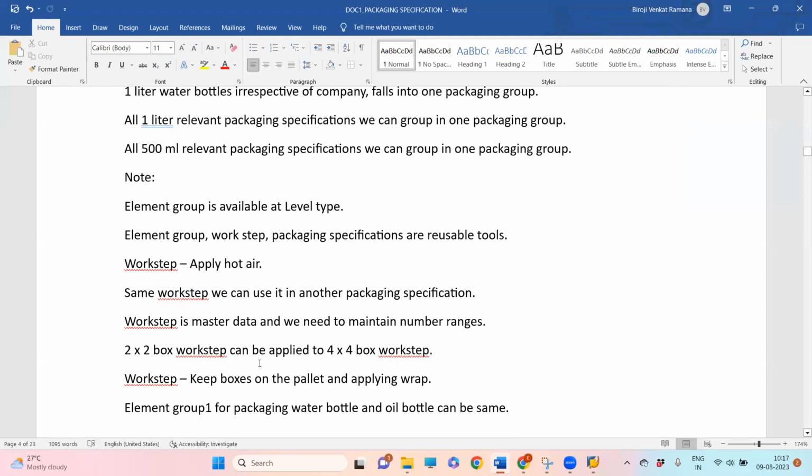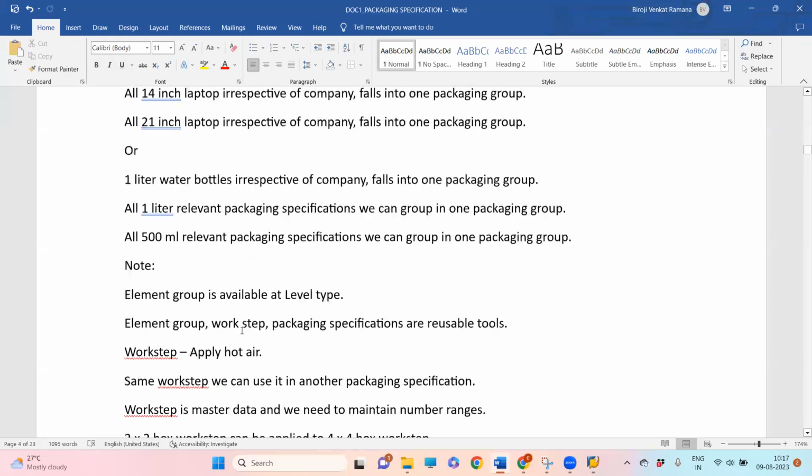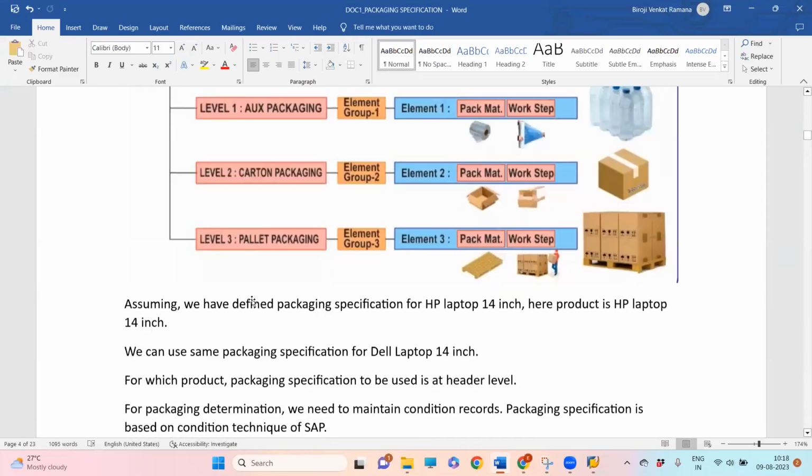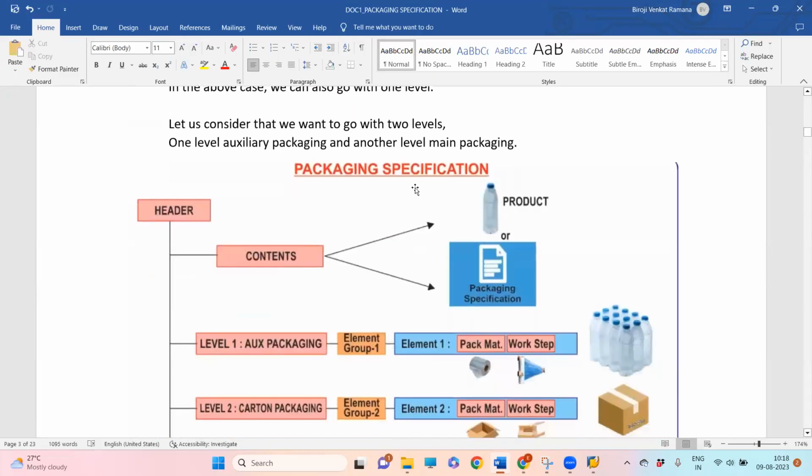Now we see that the element group is available at level type. I will tell you what level type is later on. Element group, work step, packaging specifications are reusable tools. You can see I'm saying packaging specifications are reusable.